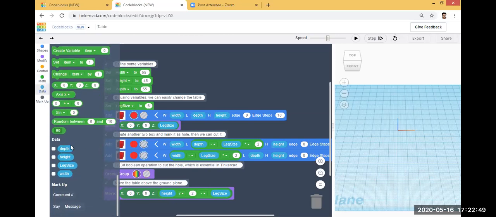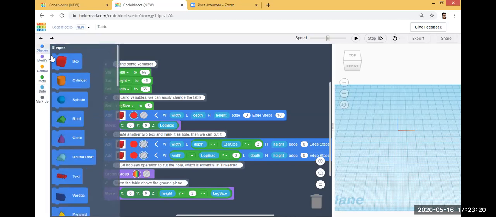Data consists of the variables you have added into this code blocks. Here you can see the different variables you added are depth, height, leg size, and width. So in this program you are using four different variables: depth, height, leg size, and width. That is in the left side of the screen. I hope this is clear.